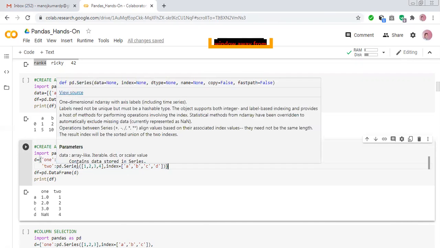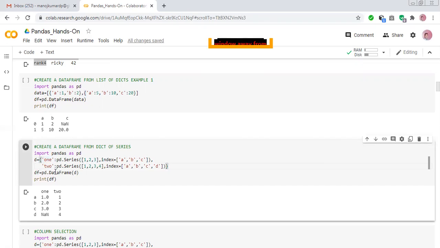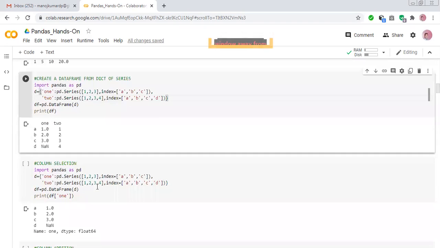Now the dict of series is to be converted into a DataFrame. So the index is A, B, C, D. So what are the values you are having? 1, 2, 3. Next, under 2 you are having 1, 2, 3, 4. Understood? So now you come for the next one, column selection.